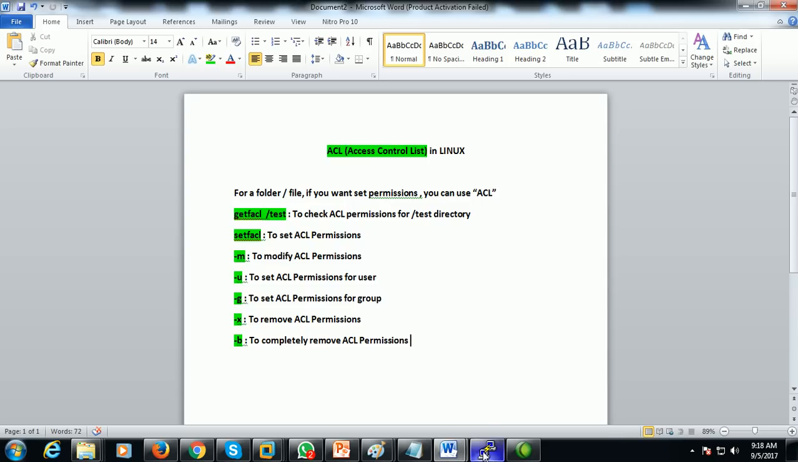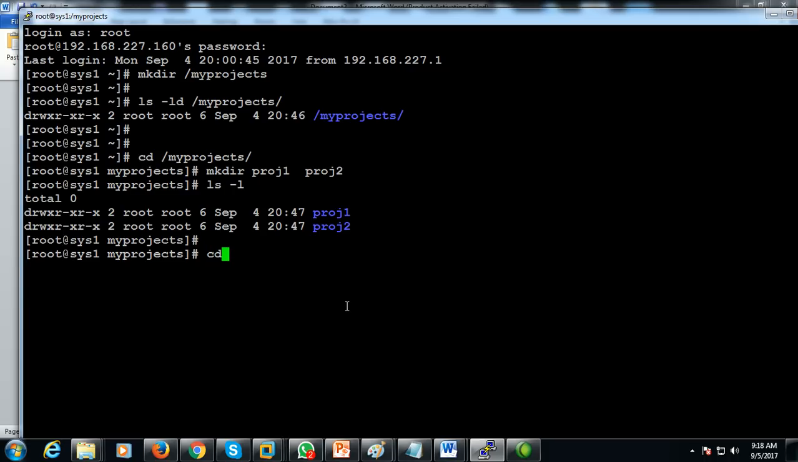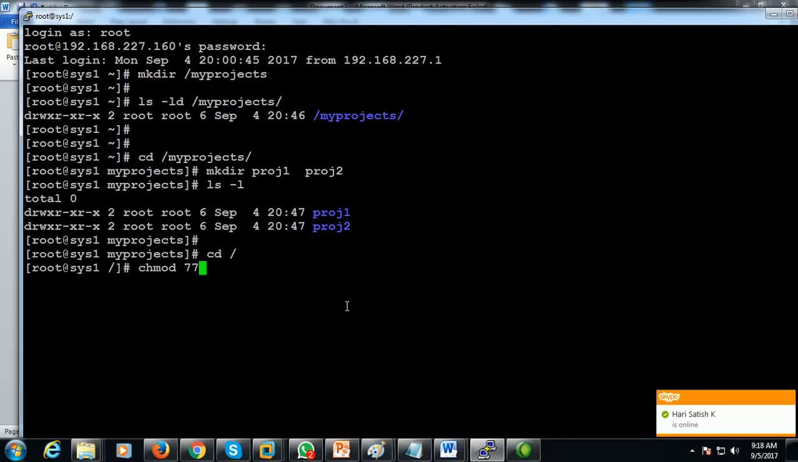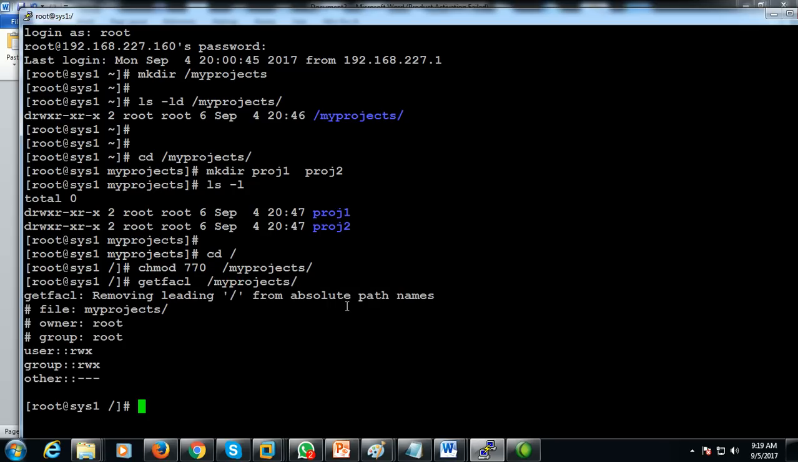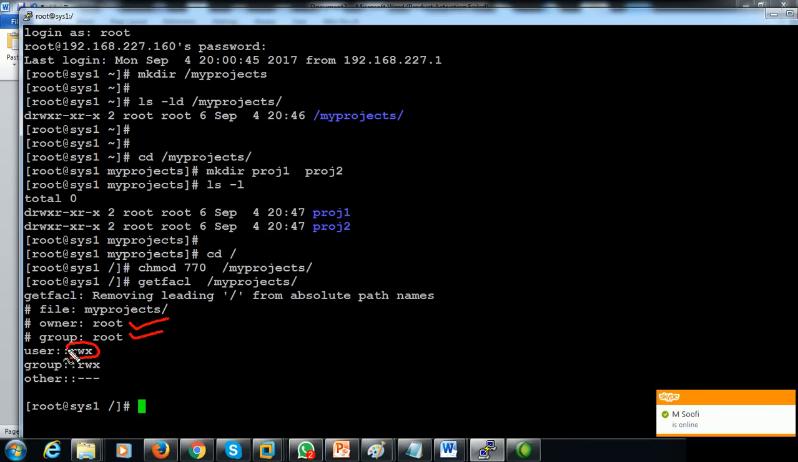Now how do we set these permissions? The first thing I'll go for is chmod 777, or maybe 770. So I'll go for 770. The meaning of this is that user and group can access and others have no access. Otherwise, if you require full access for everyone, you go for 777 on the my project directory. Now go for the command getfacl my project. You can see here who is the owner and who is the group, the user has the permissions rwx, the group has the permissions rwx, and others have no permissions.